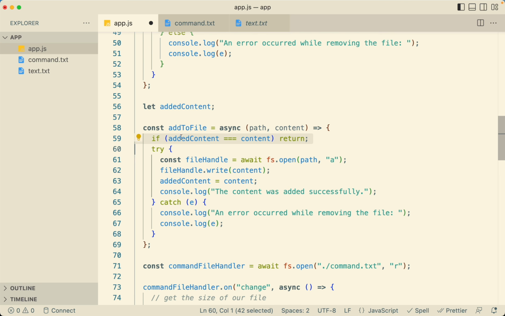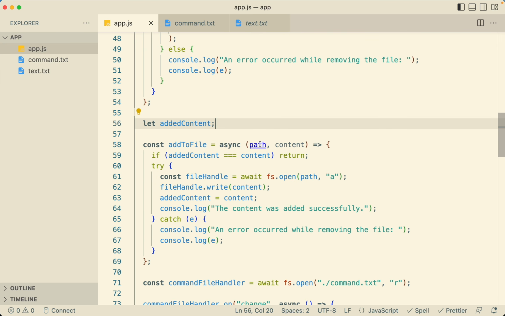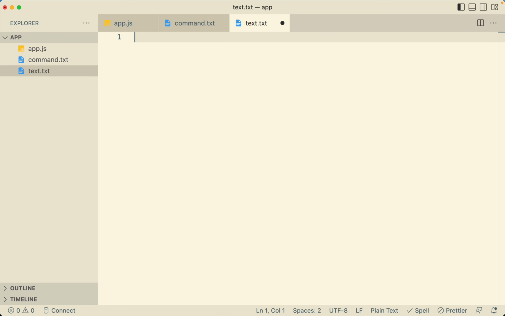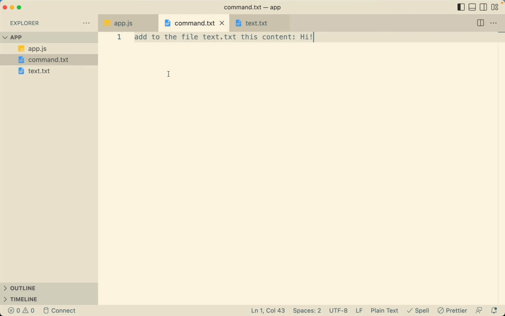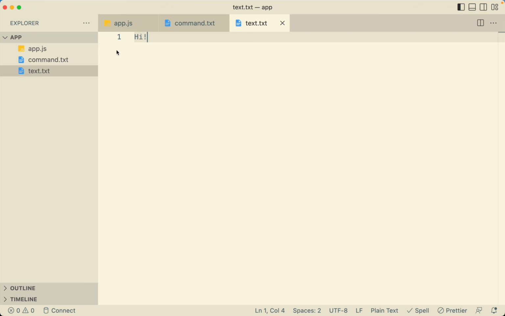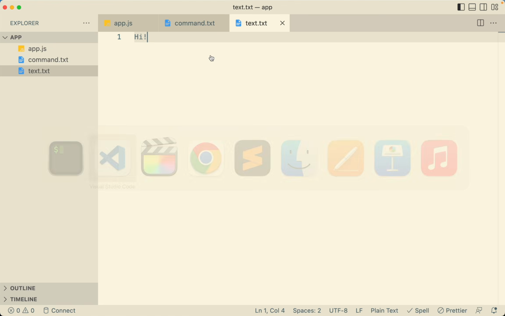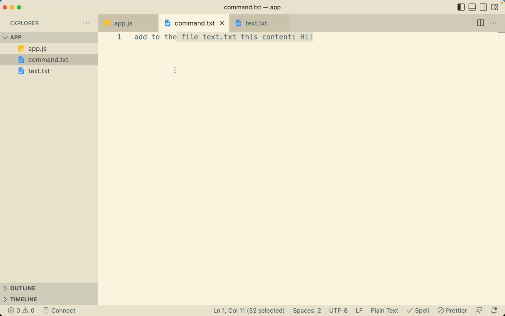Now, you might argue, what if I want to add something twice? Well, you're right, you can't do it. But let's just stick with this one. It's not really that important. So I'm going to run this application again. I'm going to delete all the content and let's just try to run this again. Now we have hi, and we have that log: the content was added successfully. And if I save here multiple times, we're not actually going to add that hi again.